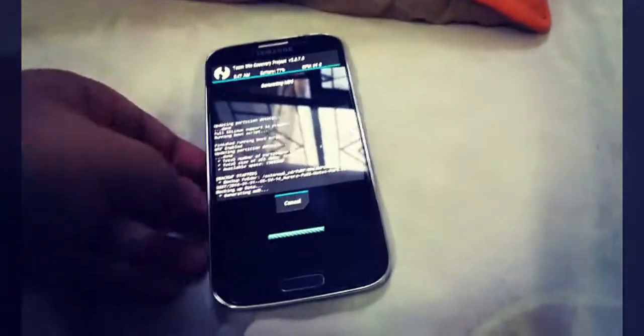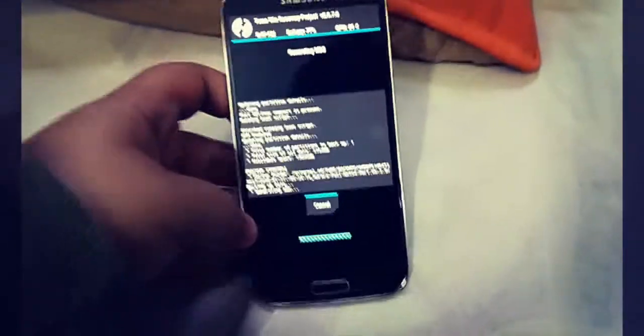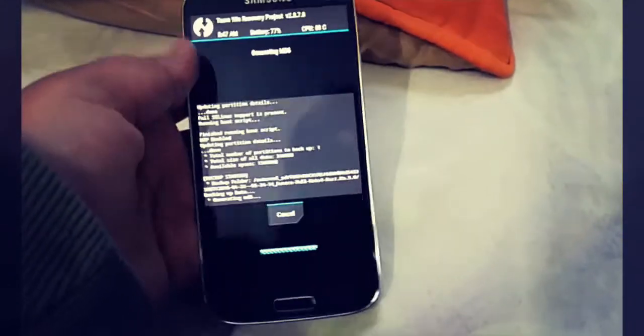Today, I'm shooting a video about the Samsung Galaxy S4, finally. And it's about the CM13 tutorial and ROM review. So let's get right into it.